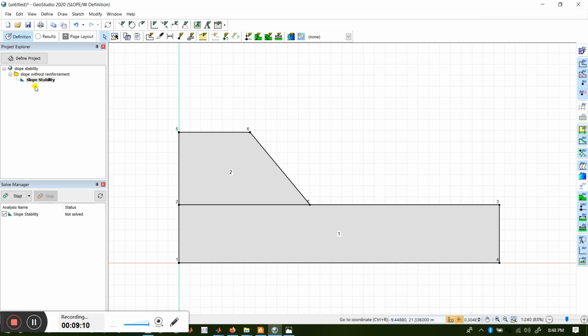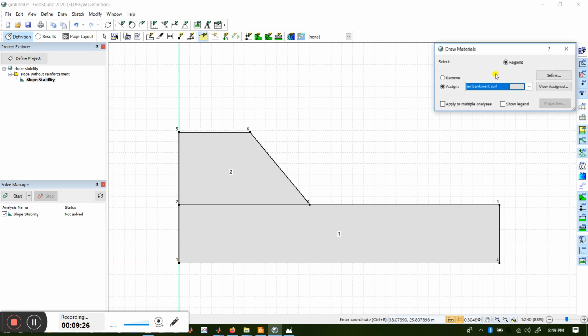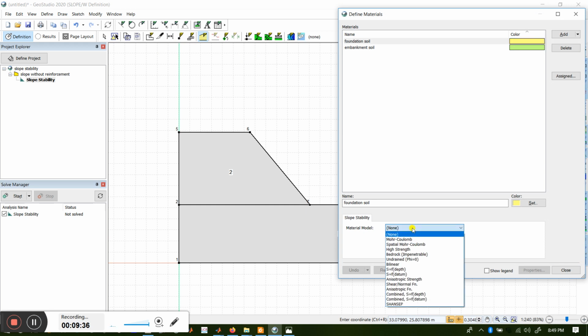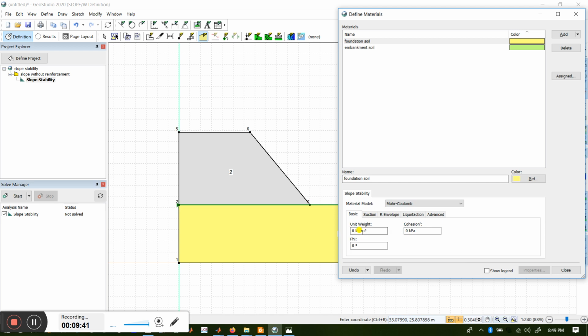So we are in SLOPE/W analysis. Here you can see we have previously defined the material, but it is not showing in colored boxes here. This is because we have to define the properties of the material here again. So I'll go to draw material. Here you can see this is the embankment, and this is foundation. So I'll again go to define, and you can see this is foundation soil. I'll define material model. The most common model is the Mohr-Coulomb model. I'll choose the Mohr-Coulomb model.